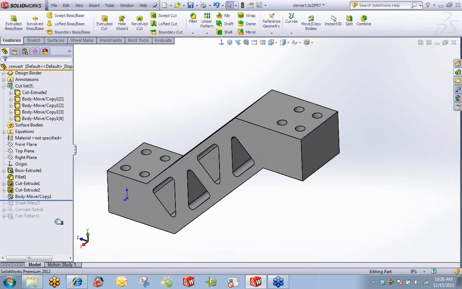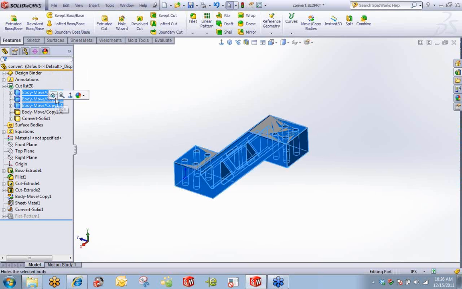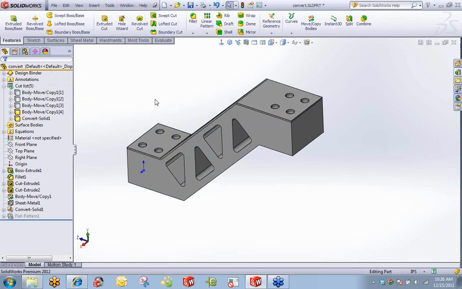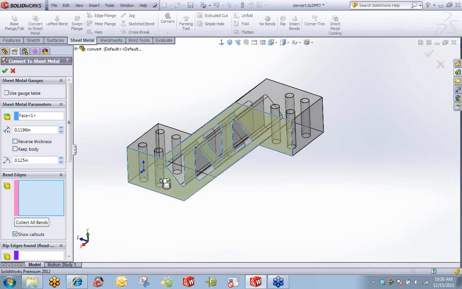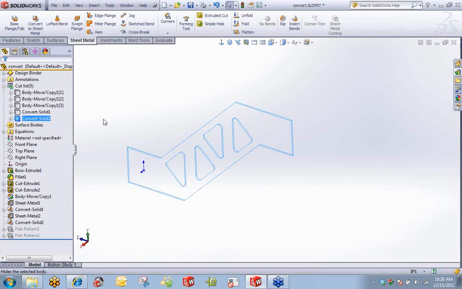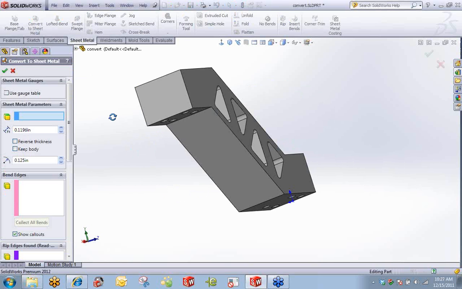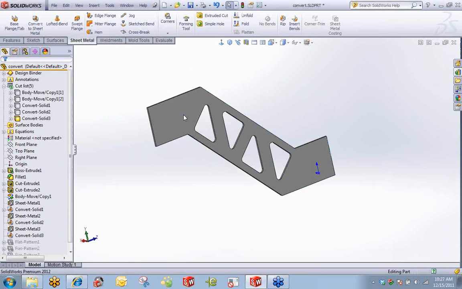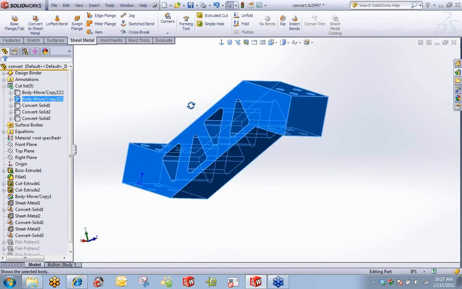Okay, you'll see I've got a bunch of copies now. So when I roll back down, I still have these other copies available. I'm going to hide all but one of them. I'm also going to hide my other sheet metal body for now. And then I'm going to run my convert to sheet metal tool over and over again. So this time I'm just going to choose the side face and OK. We'll hide that and show the next body. Okay, I'm going to hit the other side face. We'll hide that and show our next copy.